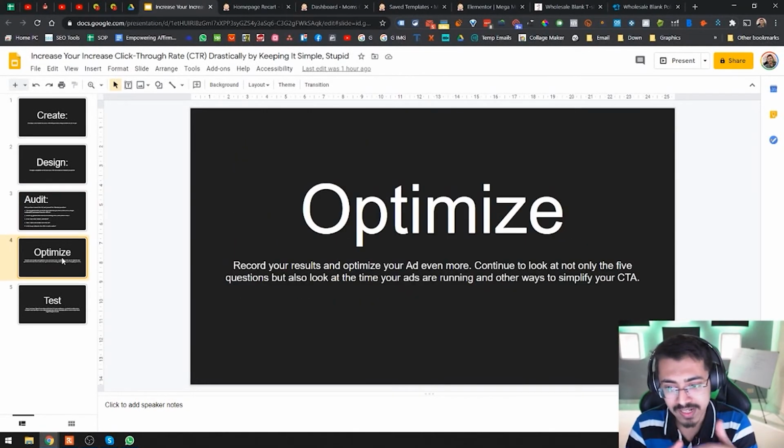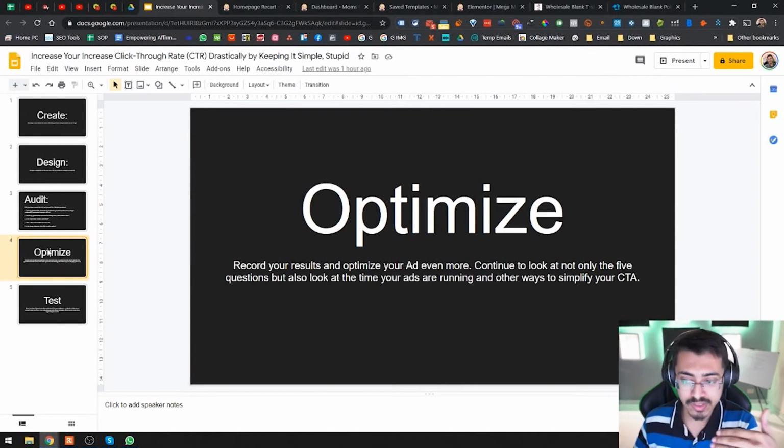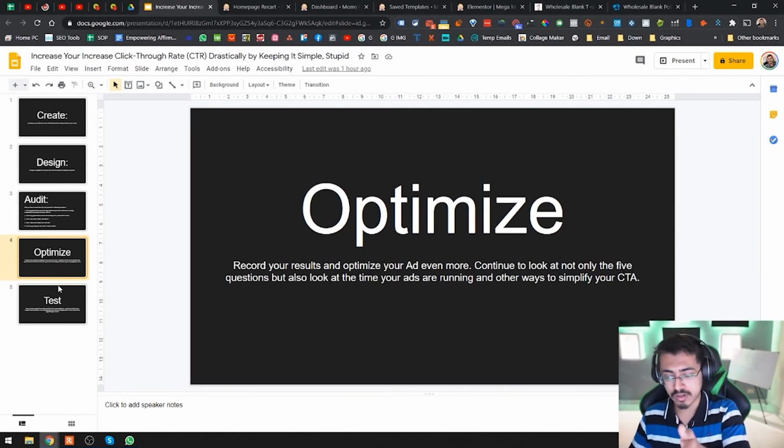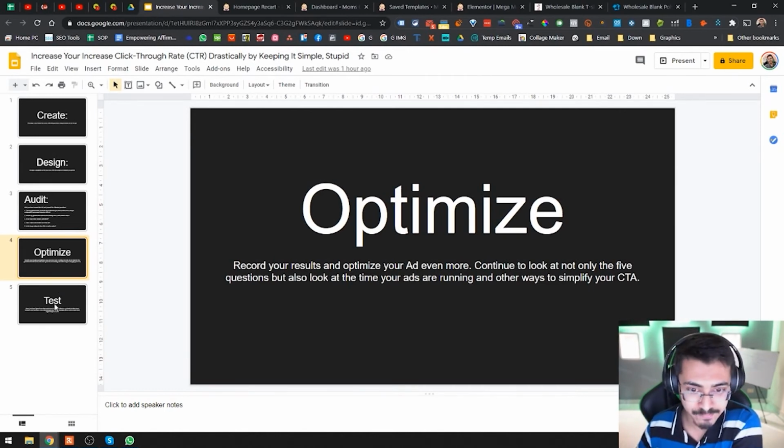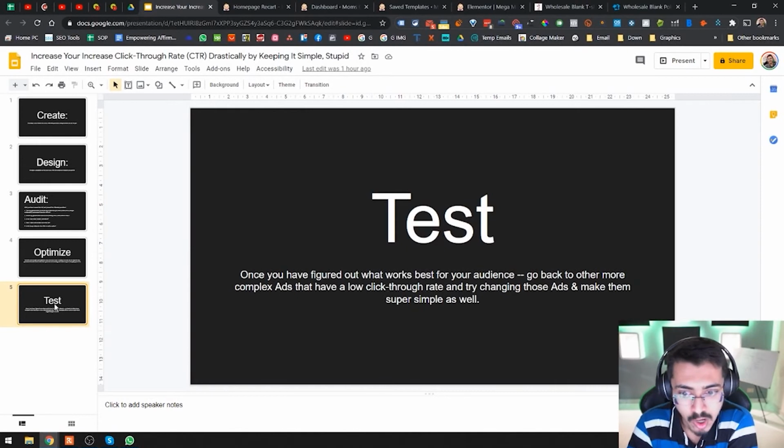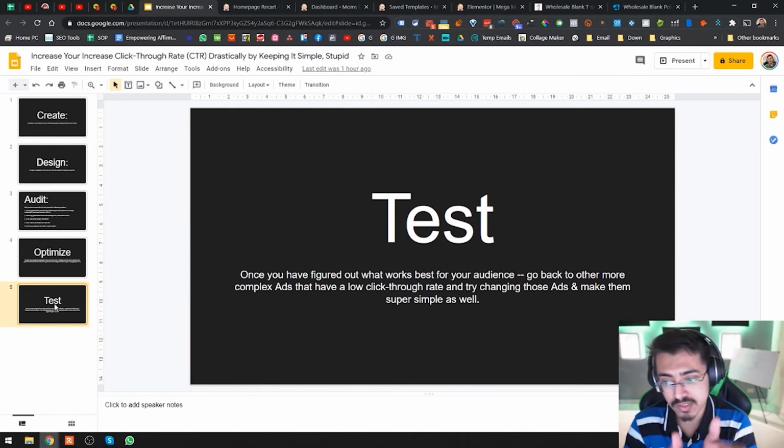Once you start running it, don't just let it sit there. You need to record your results and optimize even further. Continue to look at not only the 5 questions, but also the time your ads are running and other ways to simplify your CTA. Once you start driving traffic to the landing page or the ad copies, you will see a whole lot of data. Further optimize it, and test whether it's working well for you. If it's not, you can try different ad copies, or further optimize your landing page.